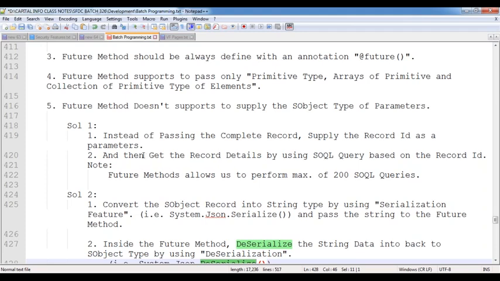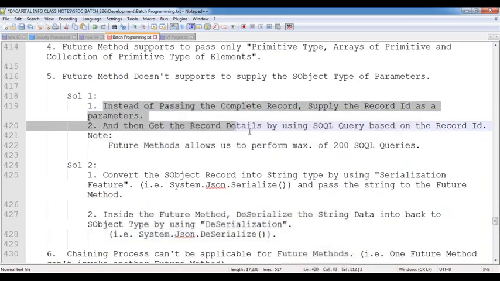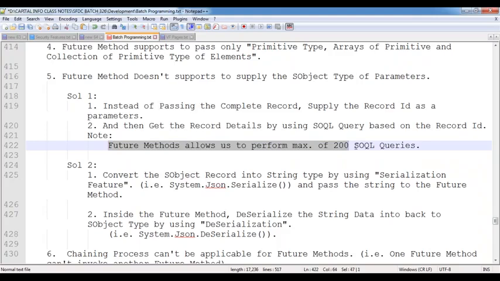Instead of passing the complete S-object type record, that means your Salesforce record, we can pass just the record ID itself. ID is a primitive type, so we can supply it to the future methods. Based on that ID, we can make some SQL queries and get the records. Here Salesforce is enhancing the facility of executing SOQL queries up to 200 inside the future methods. Generally, we have a maximum of 100 SOQL queries per transaction, but as part of future methods, we have that enhanced facility that we can use 200 SOQL queries.